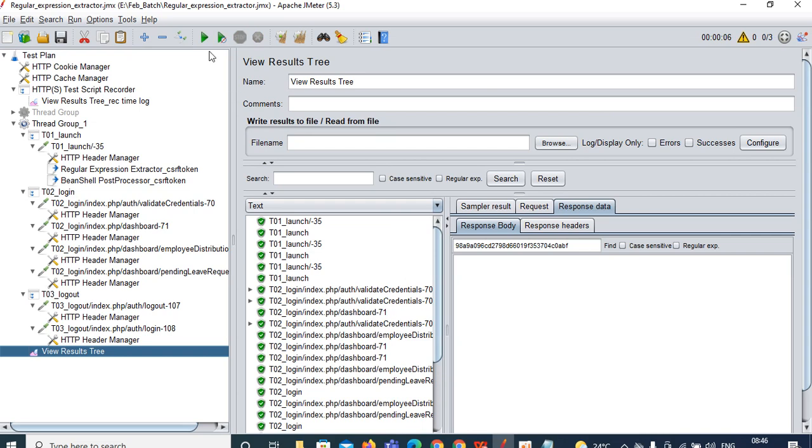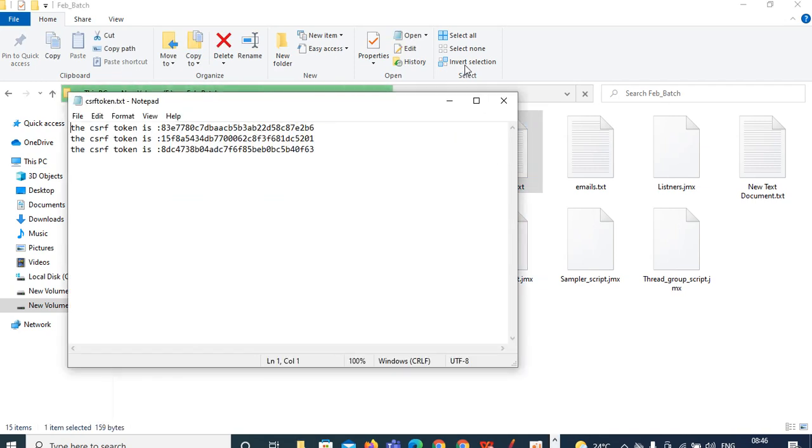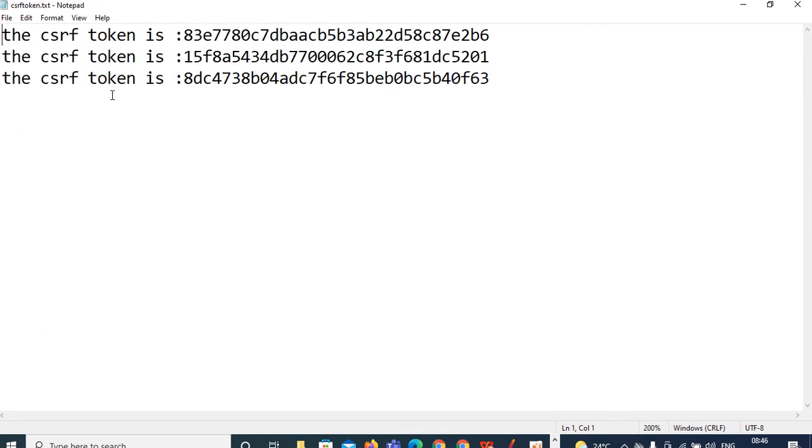Okay, so the test is completed. Now go to your path, and here you can see the CSRF token. Double click on that CSRF token. You are seeing 3 tokens now. Why? Because for each and every user one unique token will be generated.